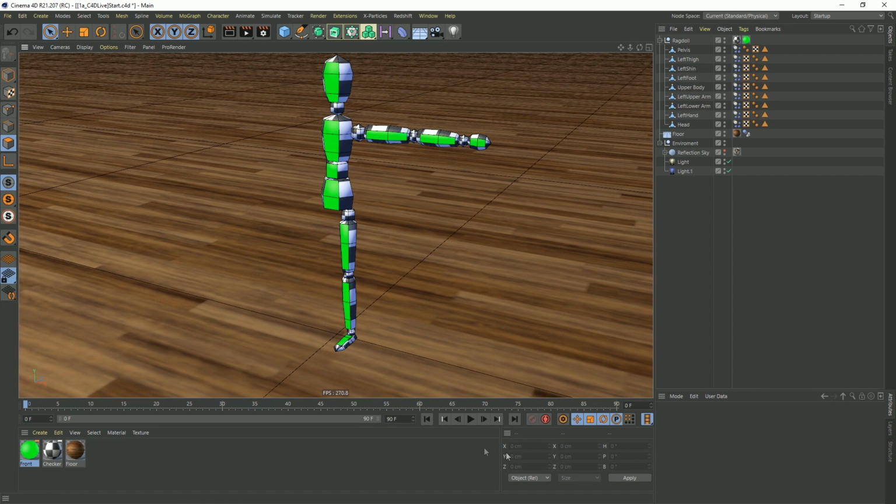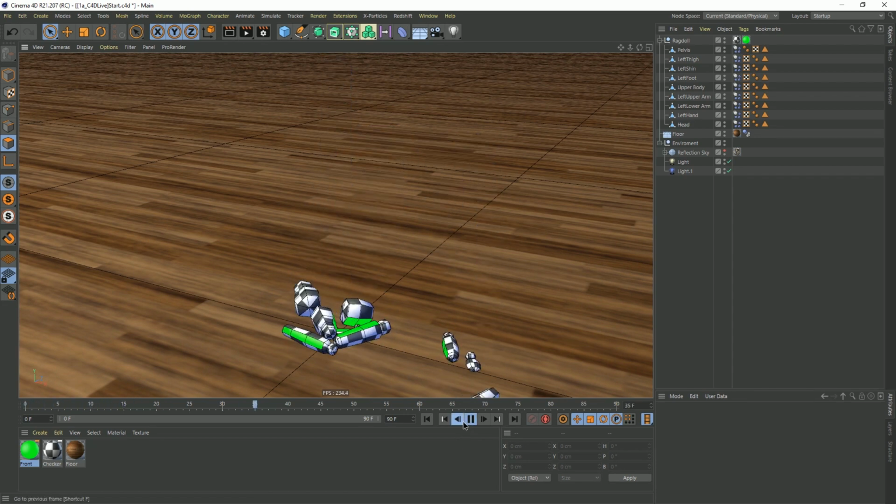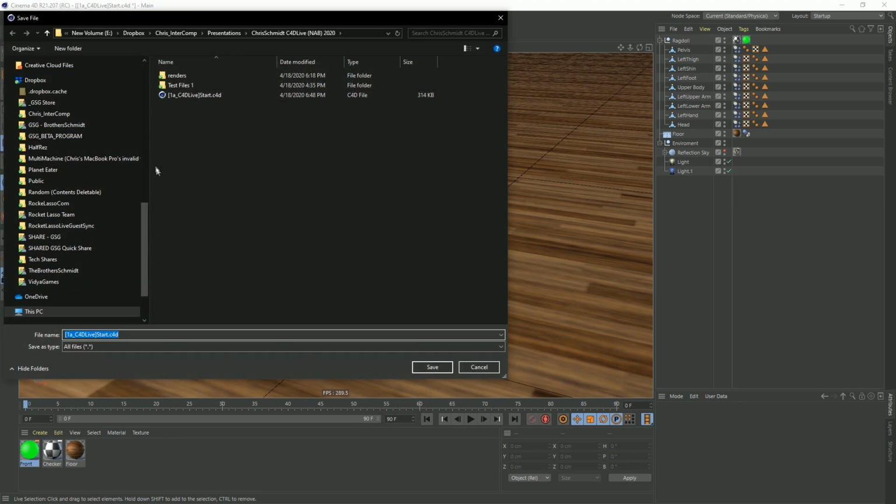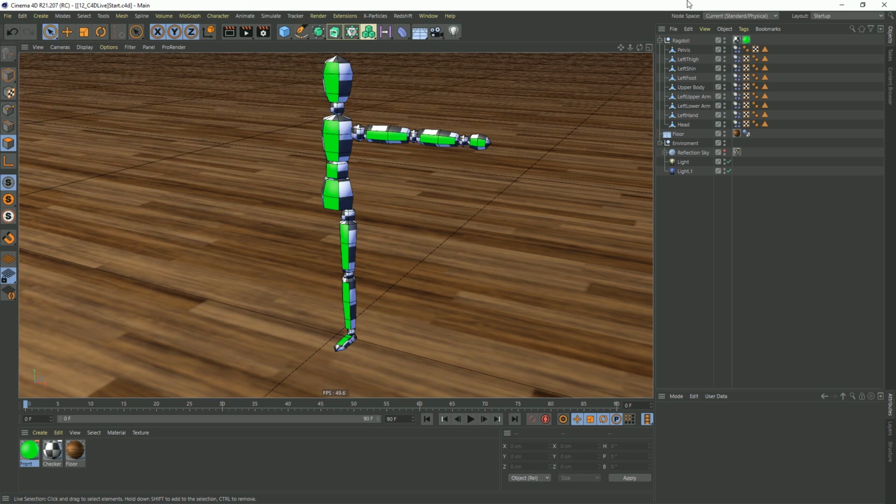Excellent. All right. So all these objects are dynamic. If we hit play, they're all going to fall apart and we can see them very clearly. This is actually a really good step to save the scene file. So let's do that. And let's go on and start getting some control over this.